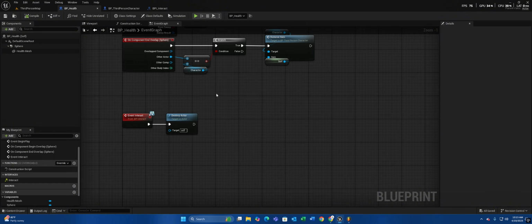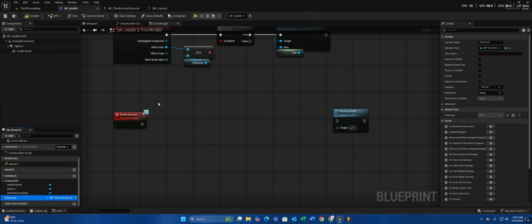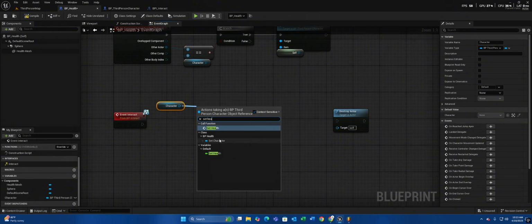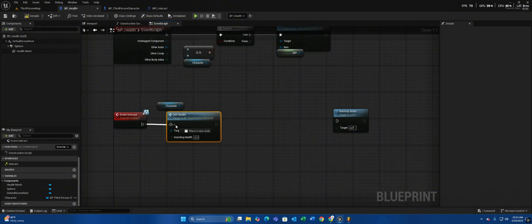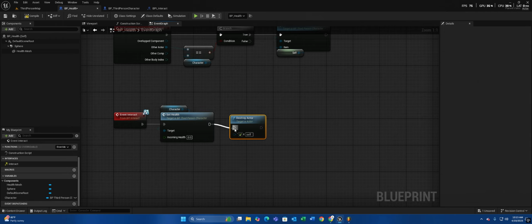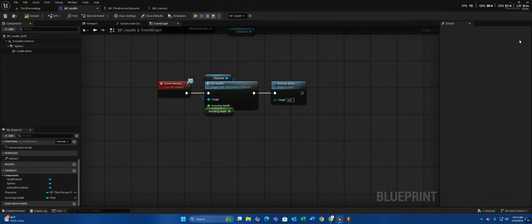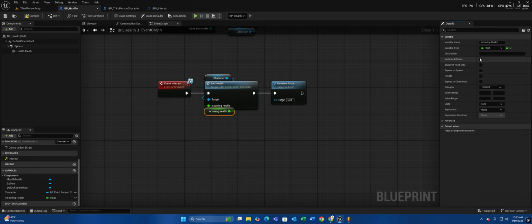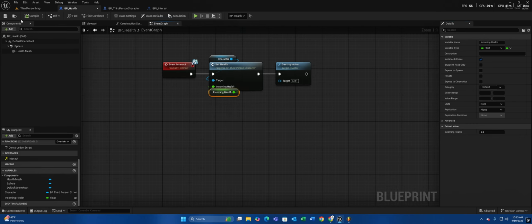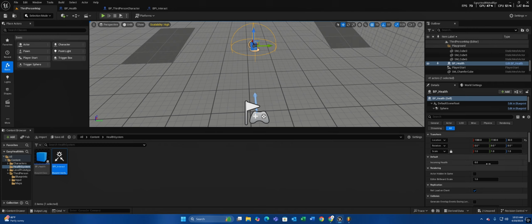Now let's head to BP health, and when we overlap and we press E, let's get our character, and it's called set health. Let's make this a variable. Ensure it's instance editable. Now if I click on this health here, I can modify the value in real time.